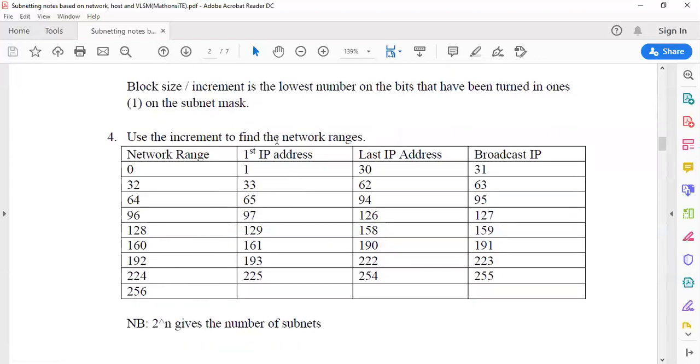So thereafter, you go and write the first IP address. In order to get the first IP address, what do we do? We add 1 to the network range. So it's 1 plus 0, it will give us that. 1 plus 32 gives us that. We add 1, we add 1. Then we're going to get the first IP address of each network range.